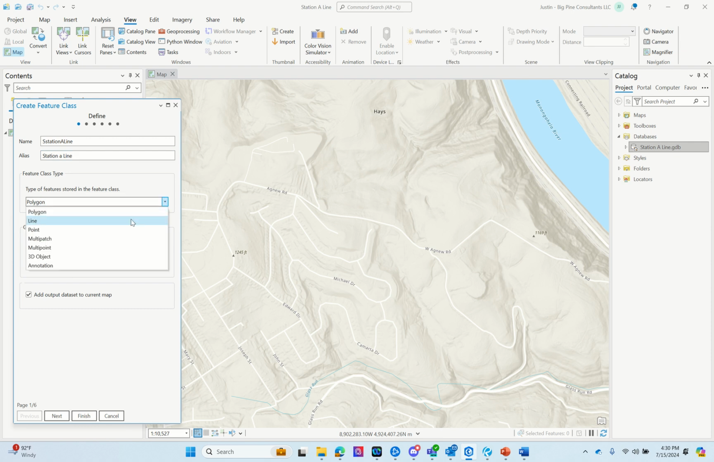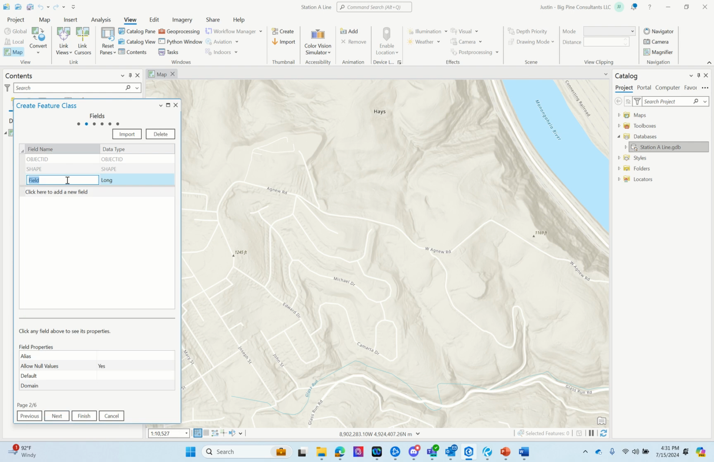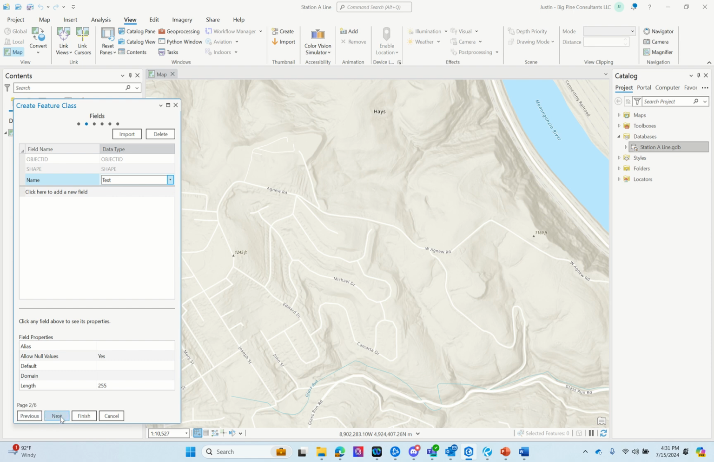It's got to be a polyline, and this is important. It must have M values enabled. This is so that later on we can use the route tool. If you don't have M values, you can't create a route later on. It will need to have an identifier, otherwise the route tool won't work. I like to just use a name.